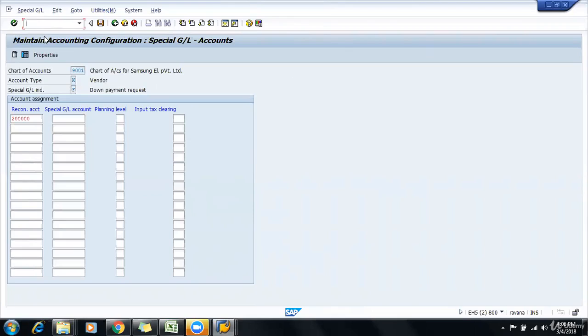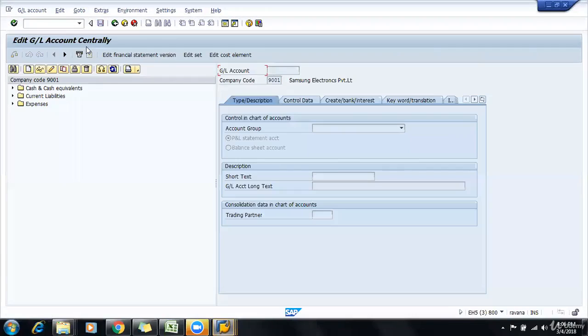What's the T code? It's FS00. I use /O to create a new session, so the previous session is untouched. It's safe there. Now I need to create a GL, that is down payment request.